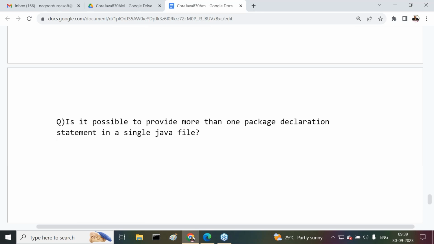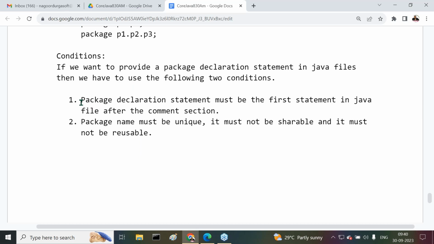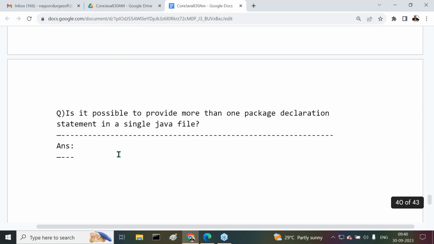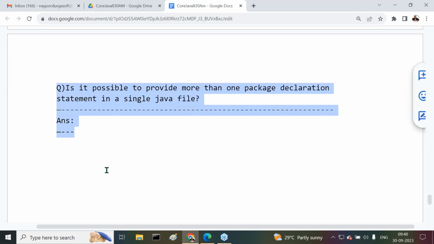Guys, we have to answer it. Now, just by understanding the previous two conditions, we have to answer this question. What is the question I'm asking? First, this point we have to read carefully. Package declaration statement must be the first statement in a Java file after the comment section. So after the comment section, package declaration statement must be the first statement, you have to recognize that. Then immediately, what's the question I've asked? Is it possible to provide more than one package declaration statement in a single Java file?